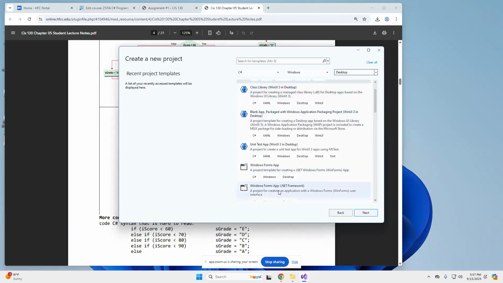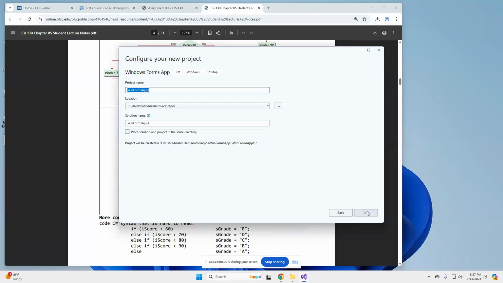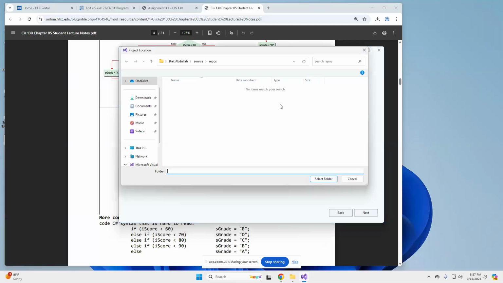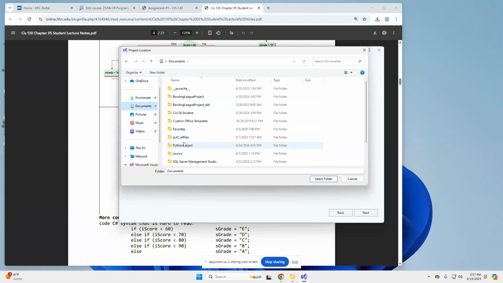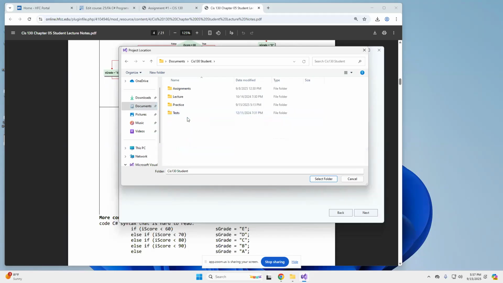Okay. We're not using framework. We're just using this, which uses the .NET Core. And I'm going to say next. And we're going to put our app, I'm going to put it under CIS 130. So my CIS 130 student is right there.